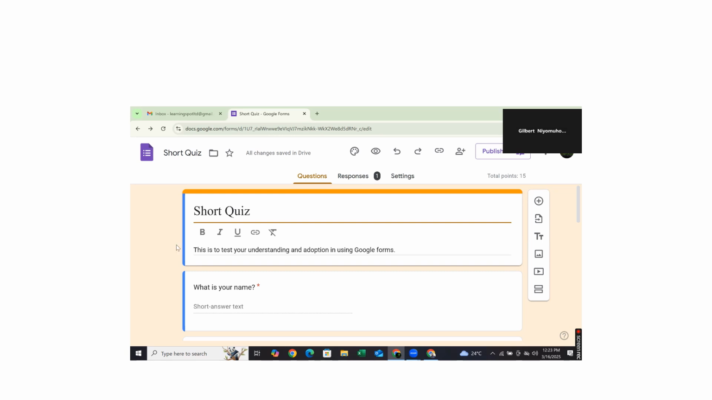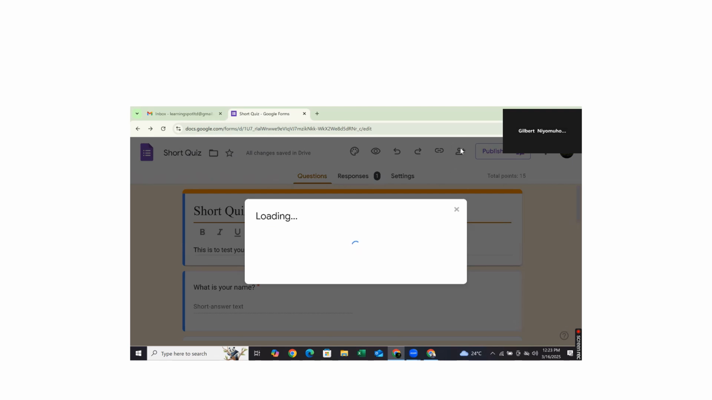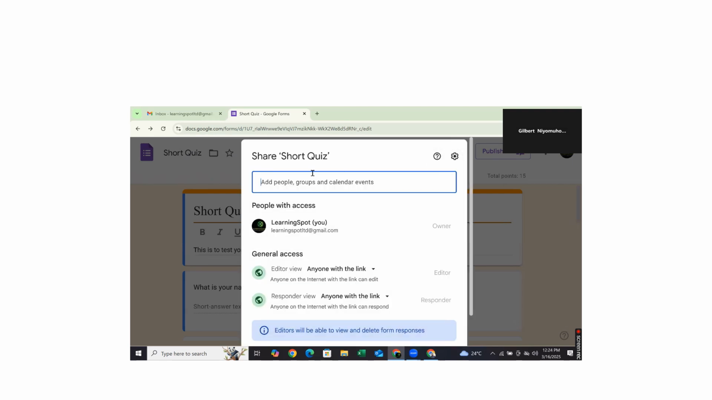Now we are going to use the very same short quiz form that we used while learning how to use Google Forms to create quizzes. We are going to use it to see how you can add a collaborator. You see here we have share. When you click the share icon, you have share short quiz, add people, groups, and calendar events.